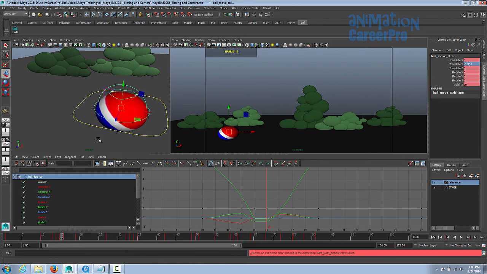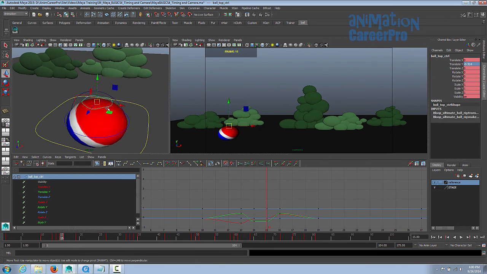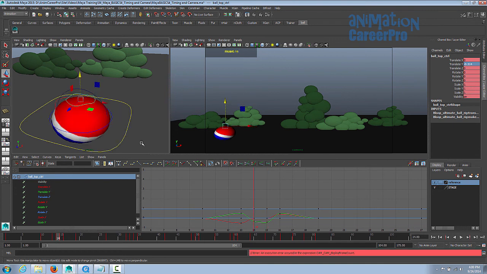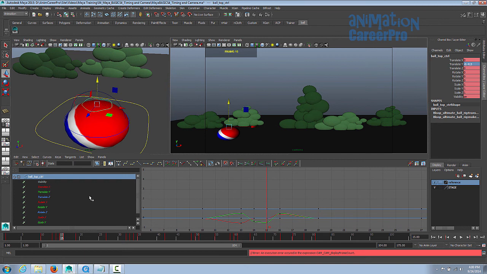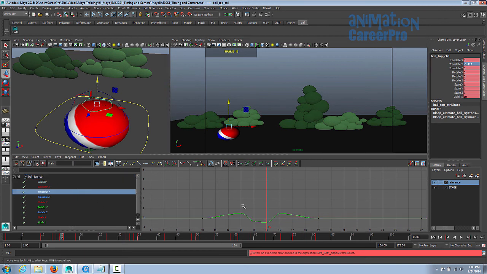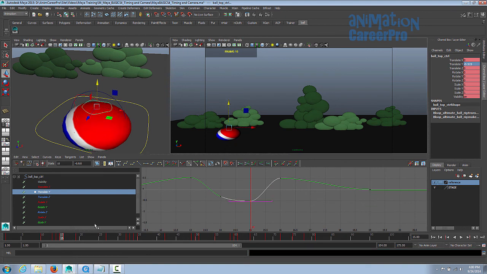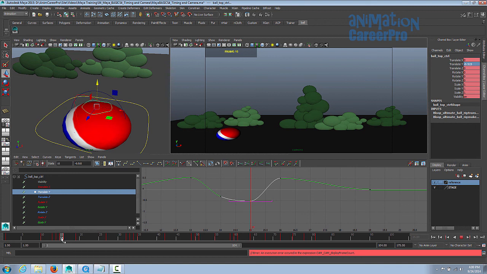Okay, so on that hold, we'll just bring the squash down a little bit more. So if we scrub back and forth over that, we should see that springiness. You can do it in the graph editor too. You have the squash control selected. You grab that second key that we copied and just move it down a little, and then see the result by scrubbing over. Okay, so it squashes a little more.